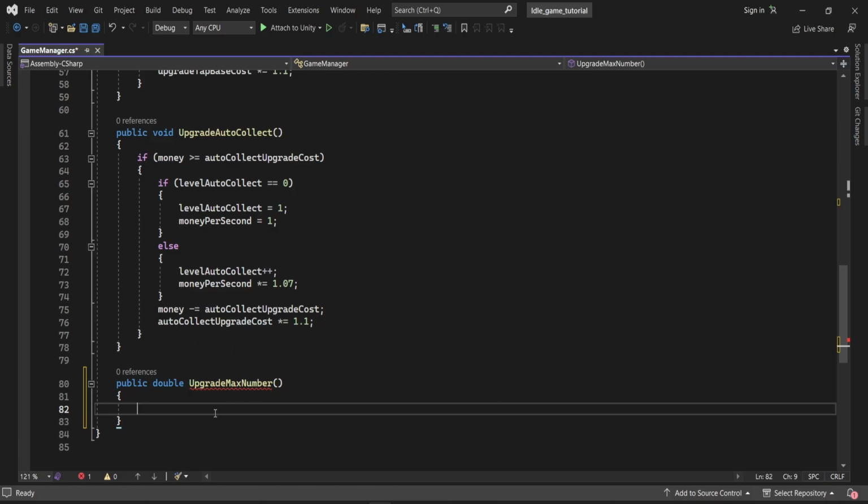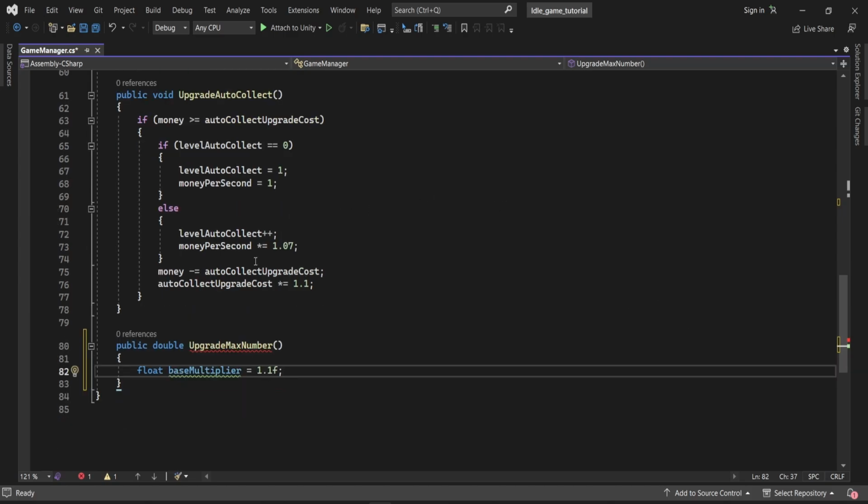So what I'm going to do here is decide on a float, which is going to be called base multiplier. And the value is going to be 1.1. If you look at the code from the previous video, 1.1 is the value we have for the cost of the autocollect upgrade. And this is exactly what we have here. This is the base multiplier of the cost.